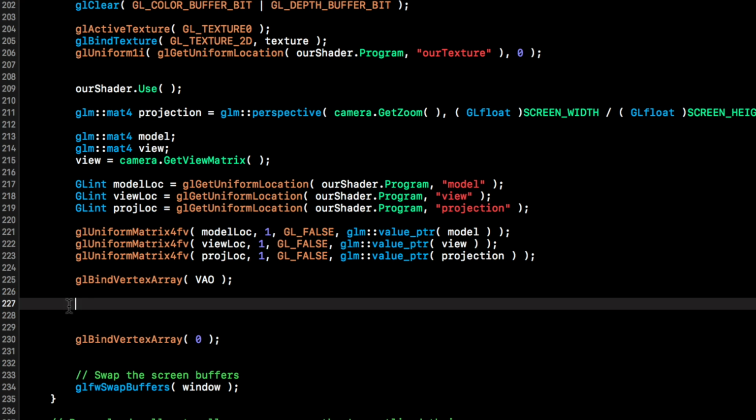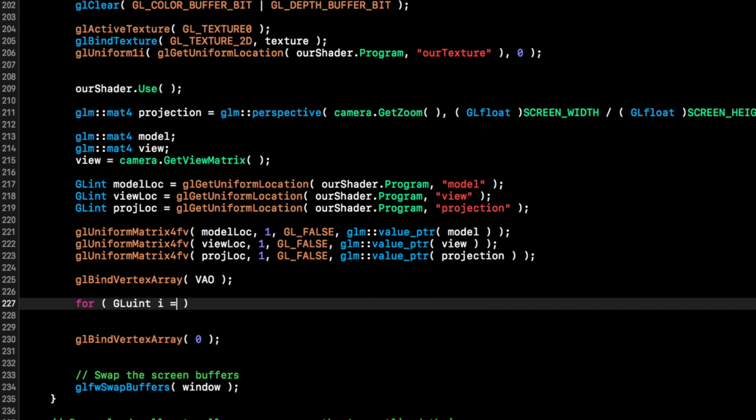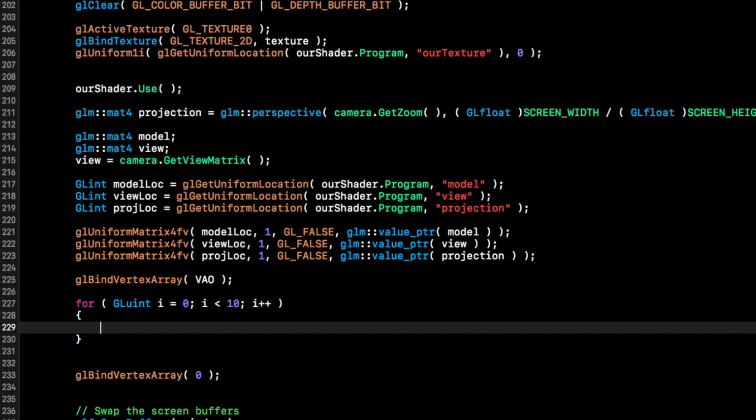And in between binding the vertex array object and unbinding it essentially, we're going to put a for loop. And in here, I'm going to put GLuint, so unsigned int i equals 0, while i is less than 10. So this is the size of the array. Actually, I recommend trying to make it dynamic, so you can just add more cube positions and you'll just draw more cubes. That'll be another great task for you. So first of all, we're going to be calculating the model matrix for each object, and then pass it to our shader before we start drawing.